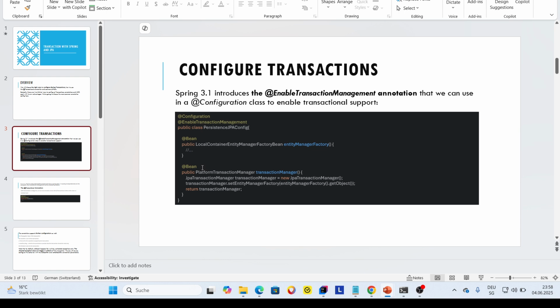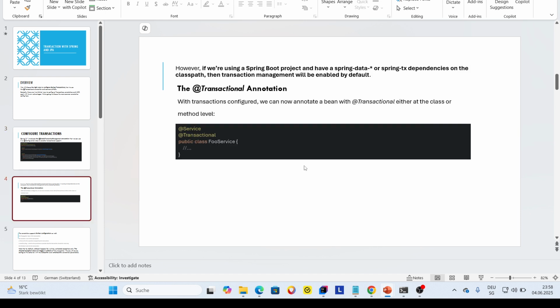As we already know, according to the Spring Boot core lecture, every object inside the Spring container is a bean. However, if we are using a Spring Boot project and have dependencies like Spring Data and Spring TX on the class path, then transaction management will be enabled by default. It means we don't need to enable it manually. So here we have a transactional annotation. With transaction configured, we can now annotate a bean with transactional either at class level or at method level.